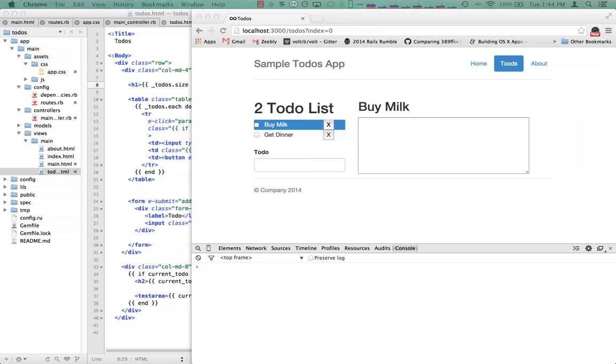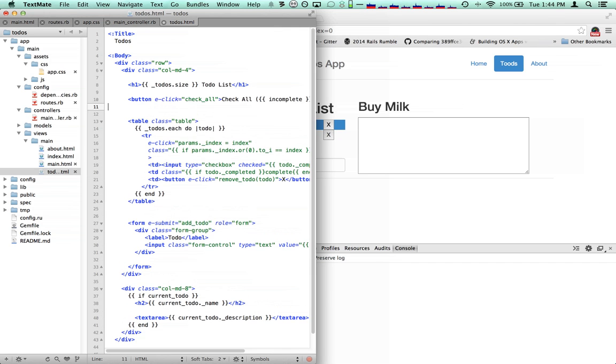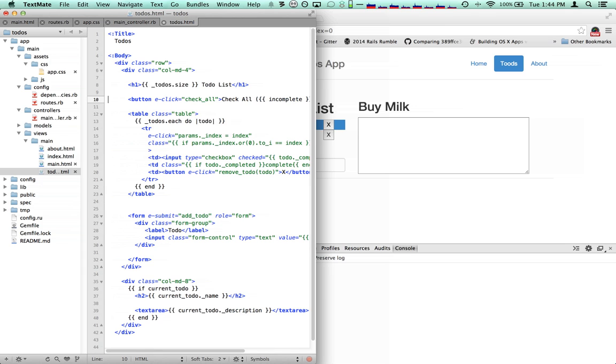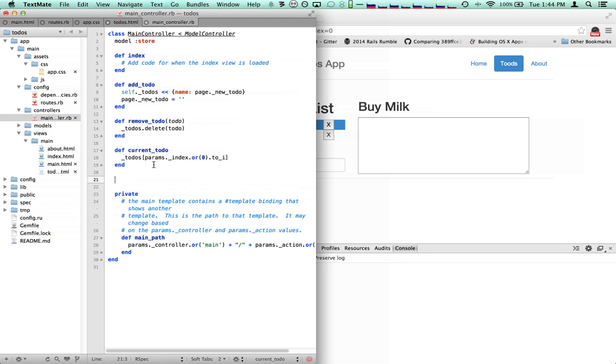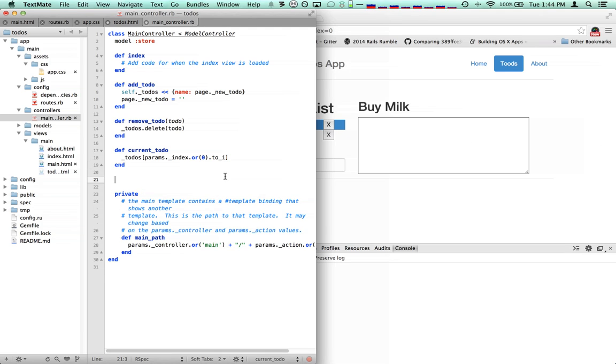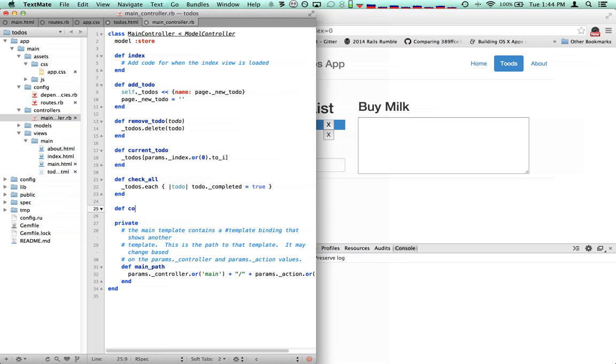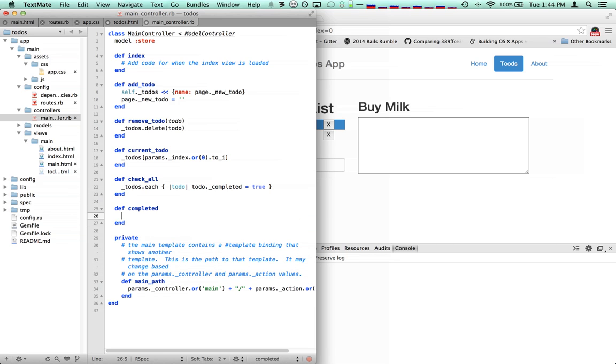One of the things we might want to do too is have a way to check all of them. So we could say here, this button calls check all. We could really easily just make a method that when called goes through and sets each of the completeds to true. On that, we also might want to show how many are completed or incompleted.